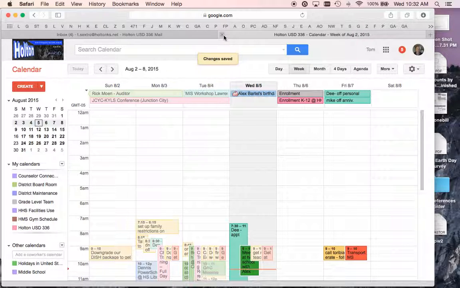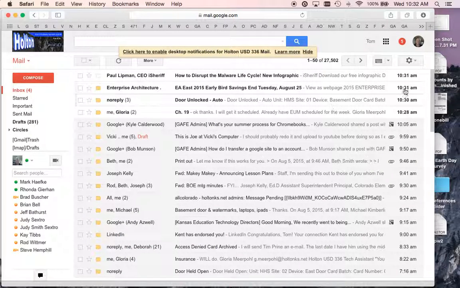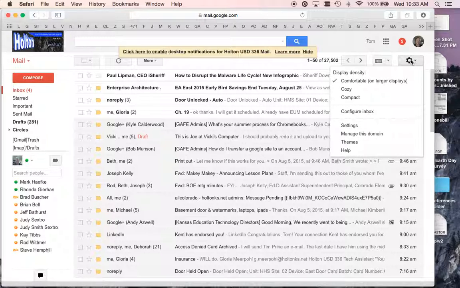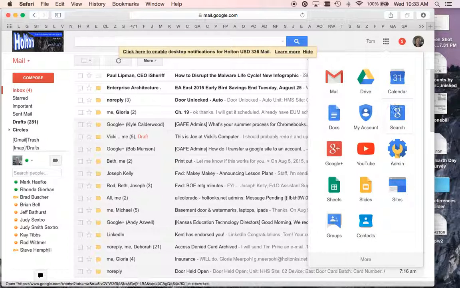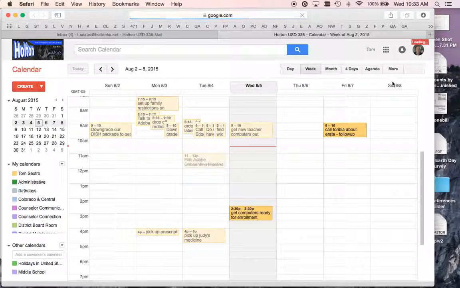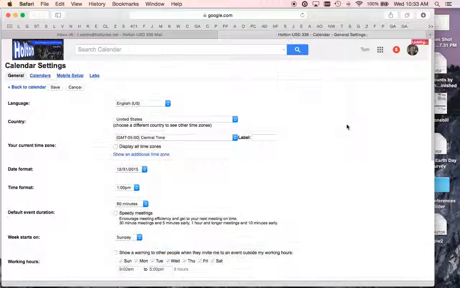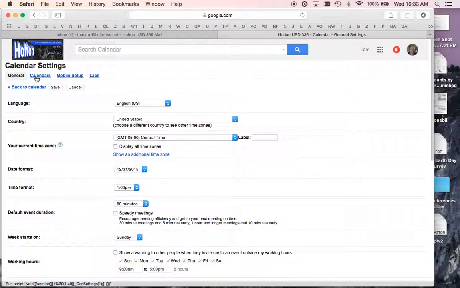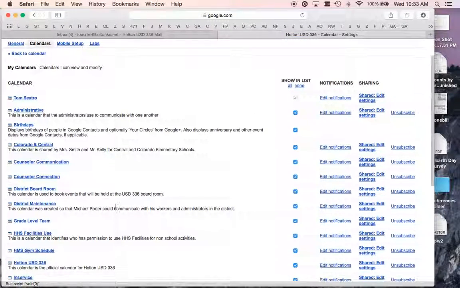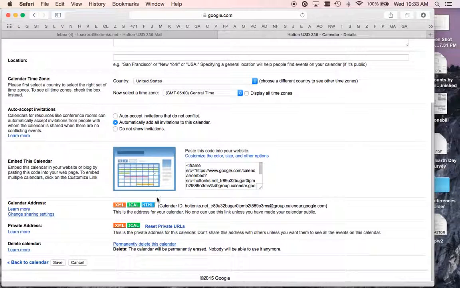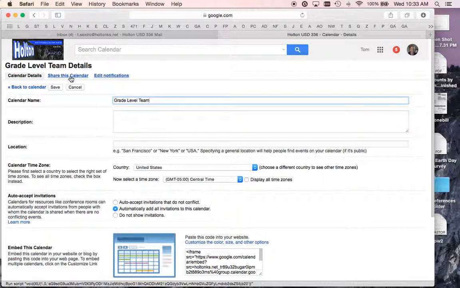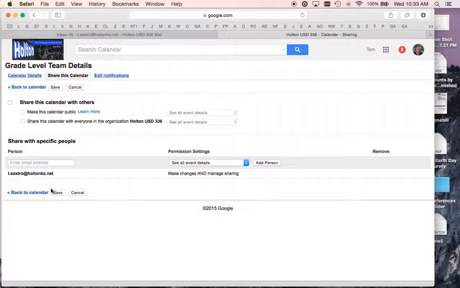So to review, let me go back over it again. You go to gmail.com, pull up your email through your web browser, click this icon here, go to calendar, go to settings, click on calendars, come down to grade level team, and you can enter in the email addresses that you want to do when you want to share it. And it works really slick.